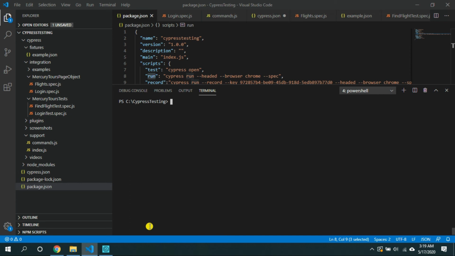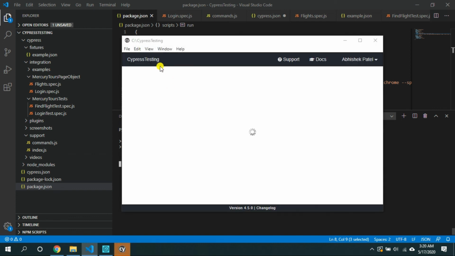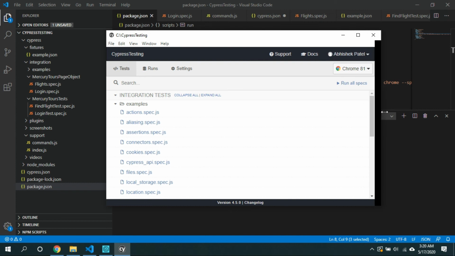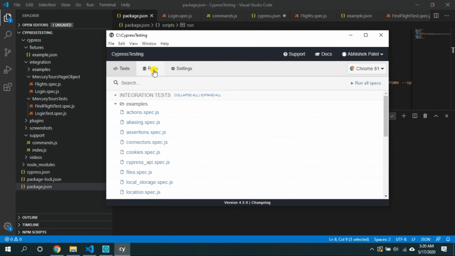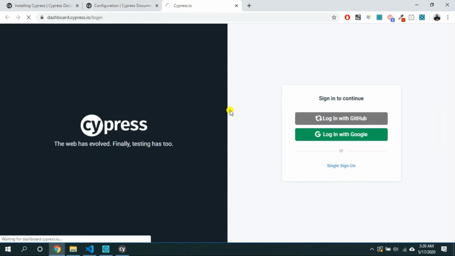In order to open up your dashboard, first you have to bring up your test runner. This command will bring up my test runner, and inside the test runner there is a tab called runs. Click on it, and this is the one which ran like two minutes ago. Okay, no commit found. Click on it, log in with GitHub.